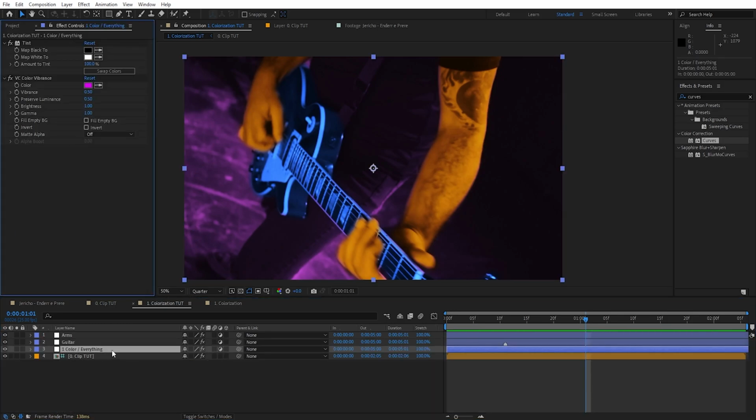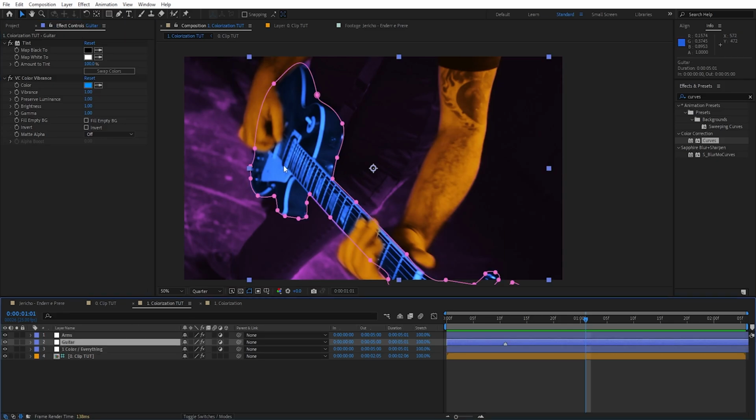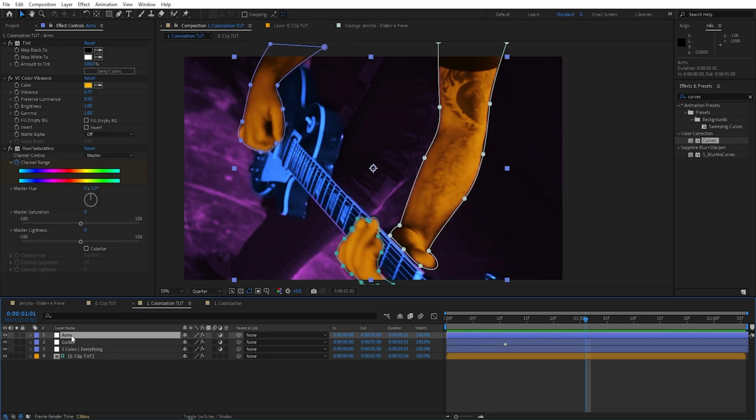Now on the bottom adjustment layer, you can see that I've put the vibrance down a bit to 0.5 and also preserved the luminance so I can introduce some color back into the highlights. That's because I wanted to focus the attention mostly on the guitar here. When we select that, you can see that everything else is set to 1. We also have the arms, which have been set to 0.75 and also to 0.5. Again, that's just to focus the attention mainly on the guitar.